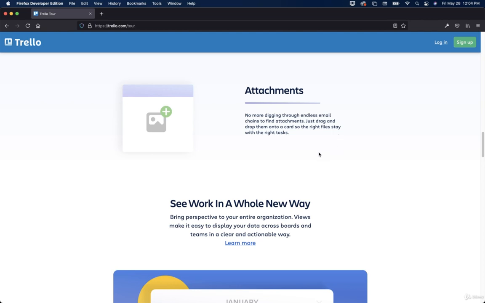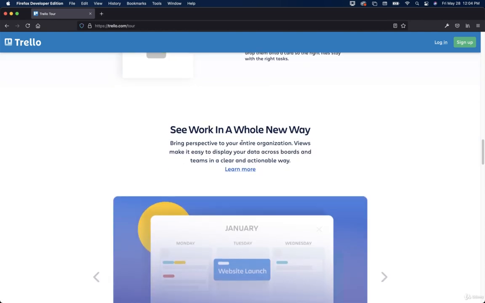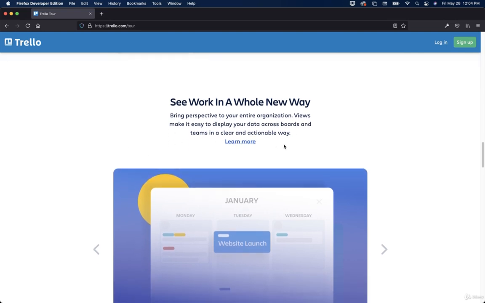Okay, now they limit the size that you can have. I believe it's 10 megabytes, maybe a little more, but you're not going to really need large files with this. Okay, see work in a whole new way. Bring perspective to your entire organization. Views make it easy to display your data across boards and teams in a clear and actionable way.